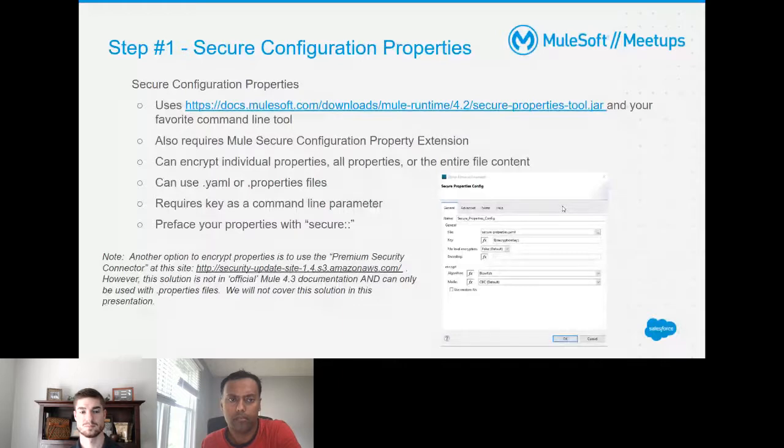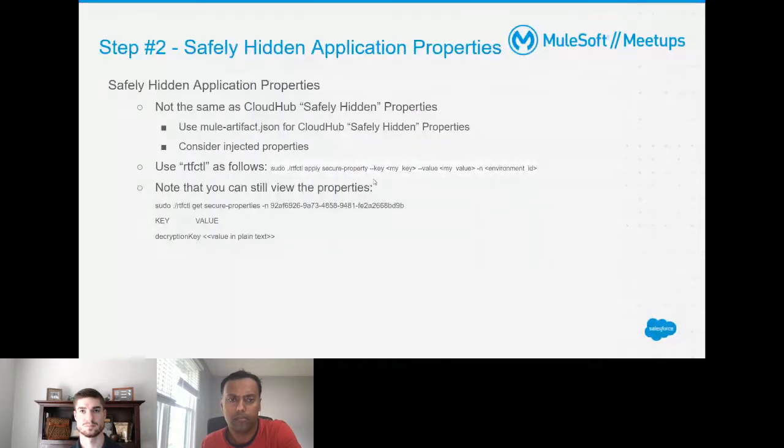The other solution is to use a concept called safely hidden application properties. This is supported in CloudHub and also in the hybrid deployments. You go ahead and configure which safely hidden properties you want in mule-artifact.json. And it is a really good idea to actually inject these properties as part of your CD implementation. So never even give QA or production properties to developers. And I'll talk a little bit more about that.